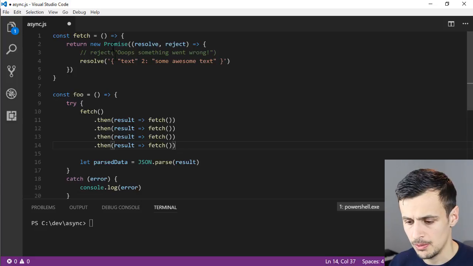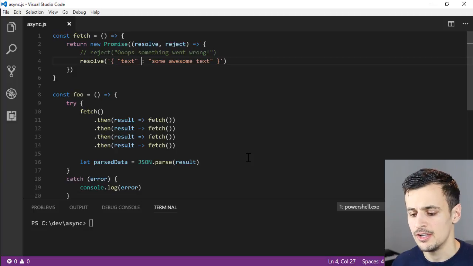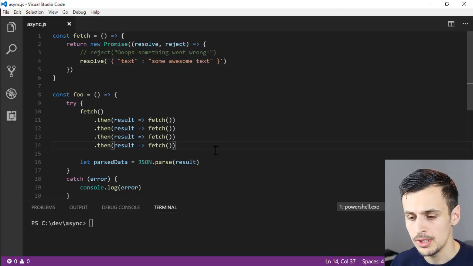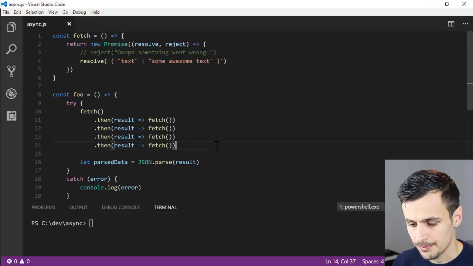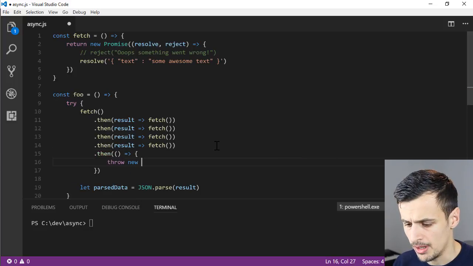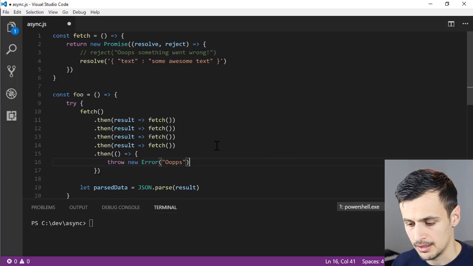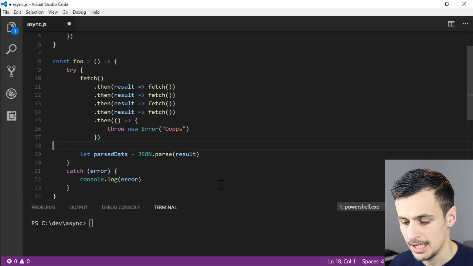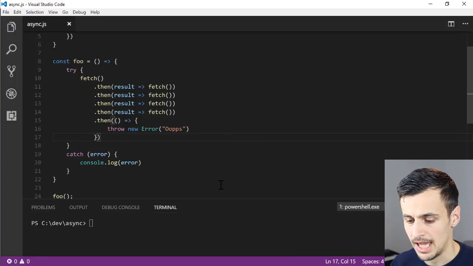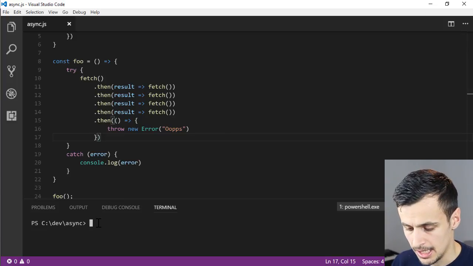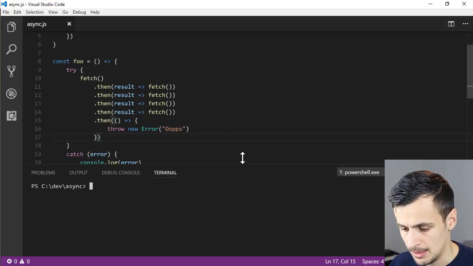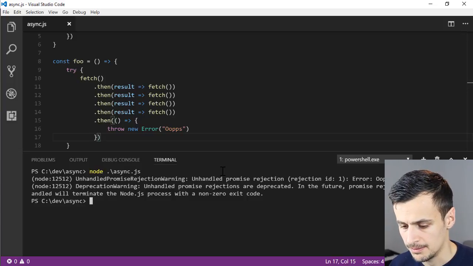And just to make this demo more purposeful, let's not throw an error here. So each call will go through, but at the end we want to throw a new error here. Whoops. So we know that these went just fine, but then something goes wrong. Let's take a look at how the stack trace looks for this.